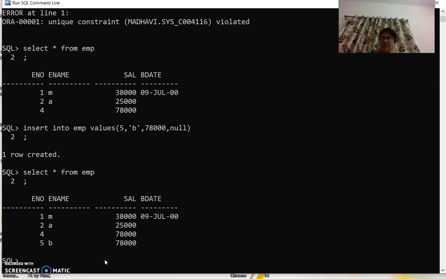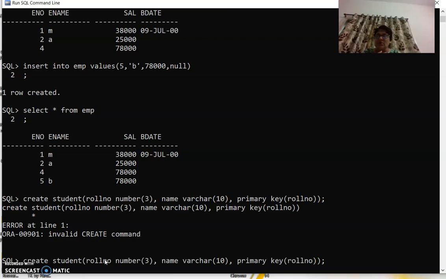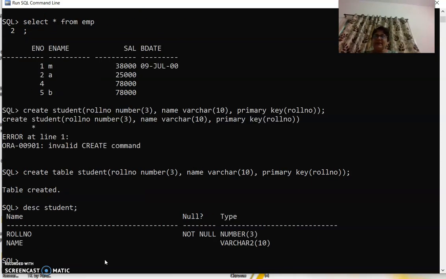Fine, so we understood. Now if I want to create a new table, student, with roll number, and I want to give a primary key, I can do it by using create. Last time we already created a table and on that we created the primary key. Now we are creating a primary key over here with the table. I didn't write create table, so it gave me an error. Okay, table created, and if I give DESC student, it will show me not null.